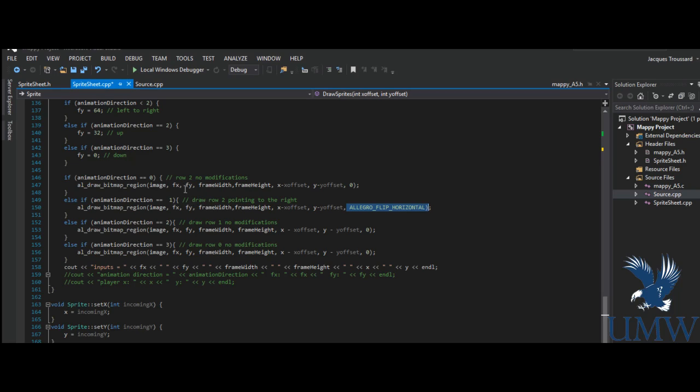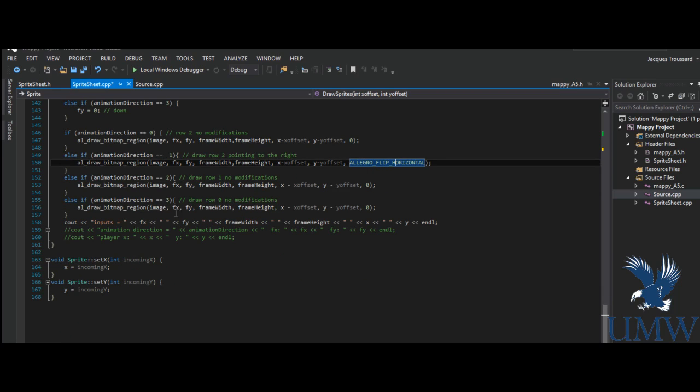So we're pointing row 2 with no modifications, which means this is turning to the left, and this is turning to the right. Same thing, just flip it. So pretty simple, easy to follow. And same issue, same concept here. Our animation directions are just being given to us as 2 and 3.